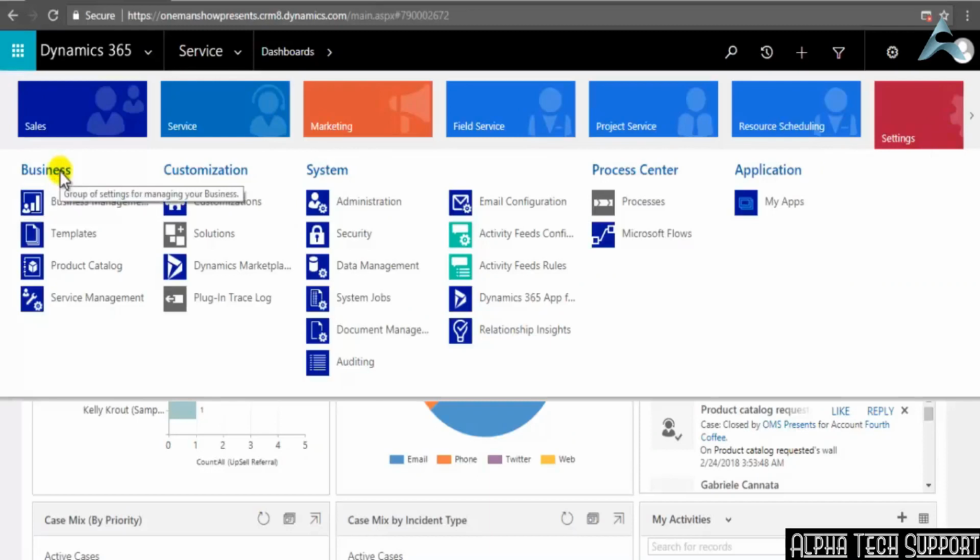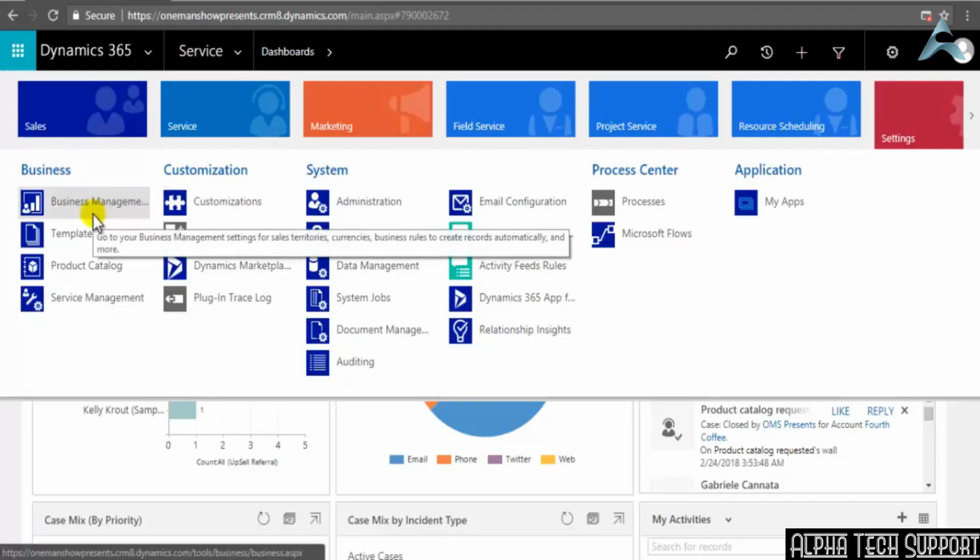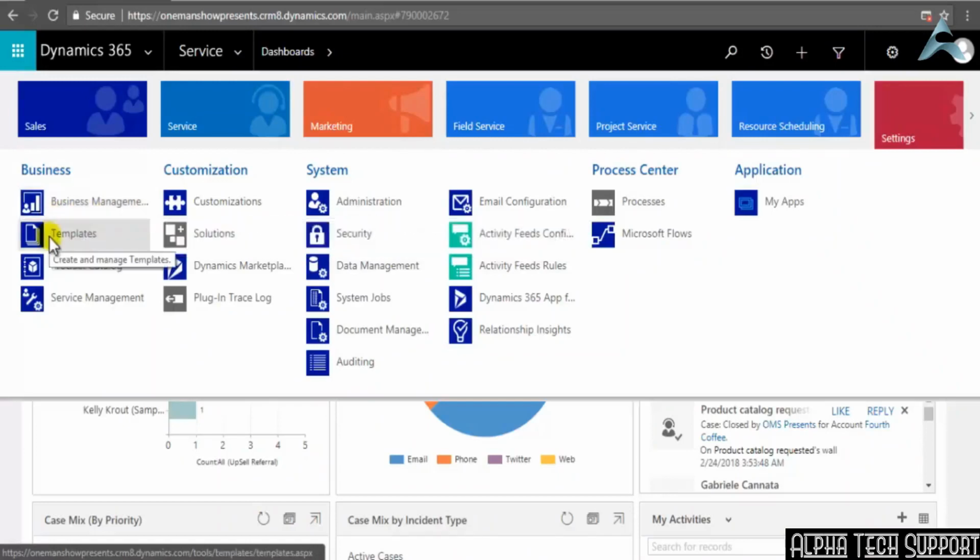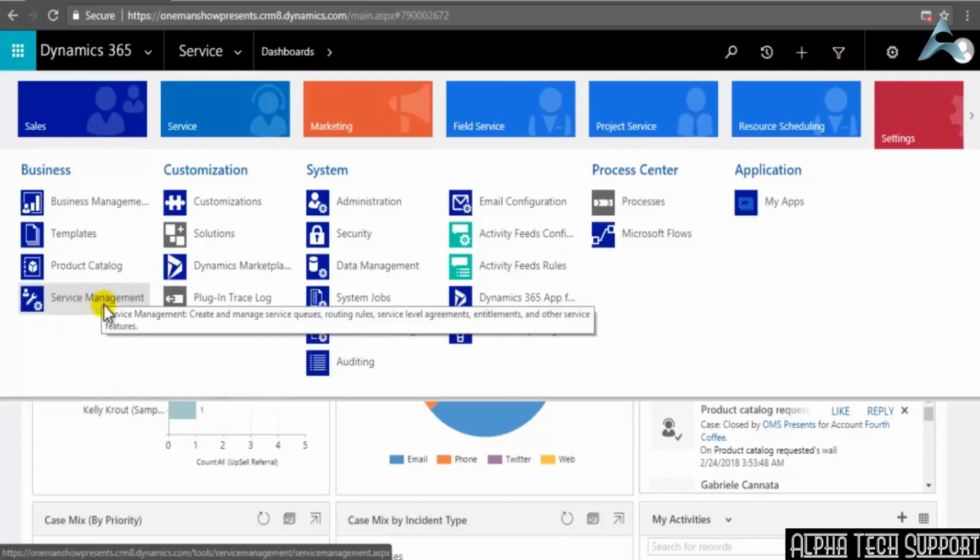So under Settings, you will find modules such as Business, and then you can manage your business by using these business management settings for sales, territories, currencies, business rules to create records automatically and more. Then there will be Template, which you can use to create and manage templates, Product Catalog to create and manage catalog, and Service Management, to create and manage service queues, routing rules, service level agreements, entitlements, and other service features.